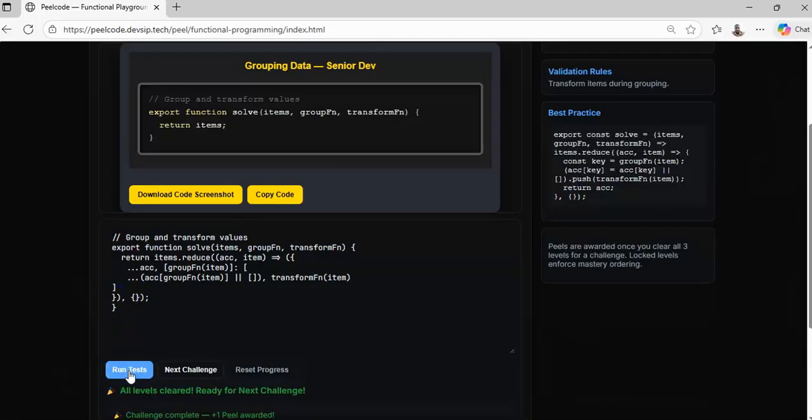So I run the test. Good. I already created the 3 challenges. One using the mutable way, using the push, and the other one using the spread, which is the immutable version.